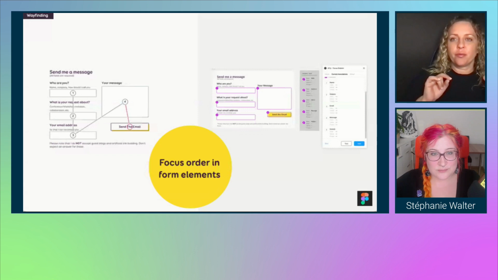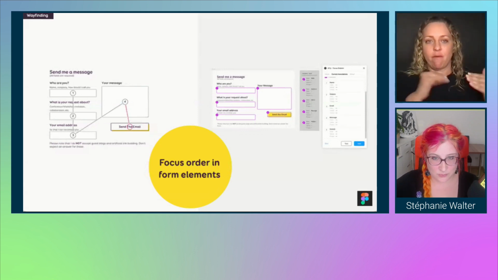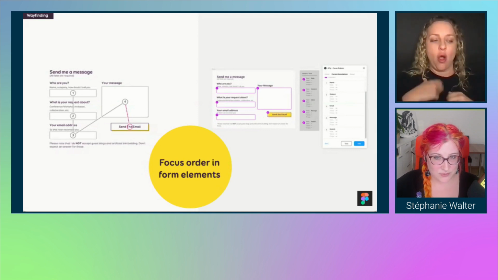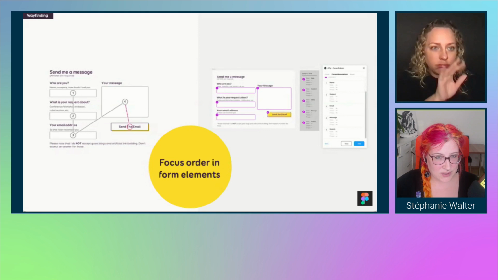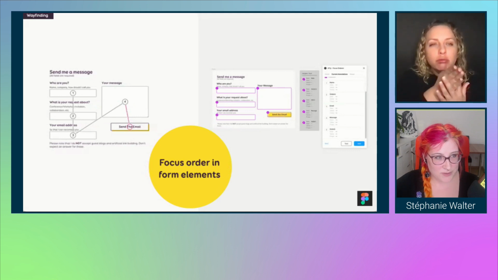Then for forms, I can also sometimes document the focus order. So it's the order in which the user will navigate through the different form elements when they use the tab key. Here I have an example with a form that is on two columns, and I document how the user will navigate through that. So we will start on the top left.